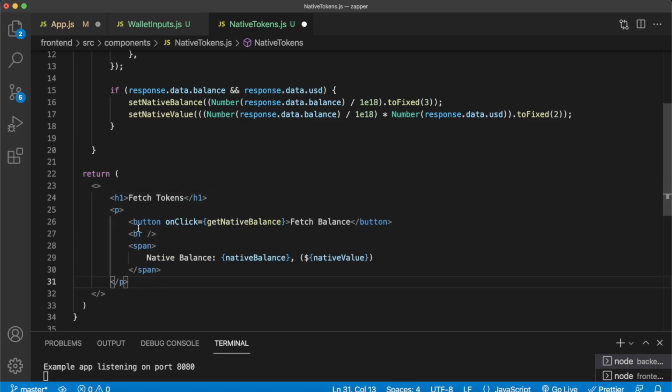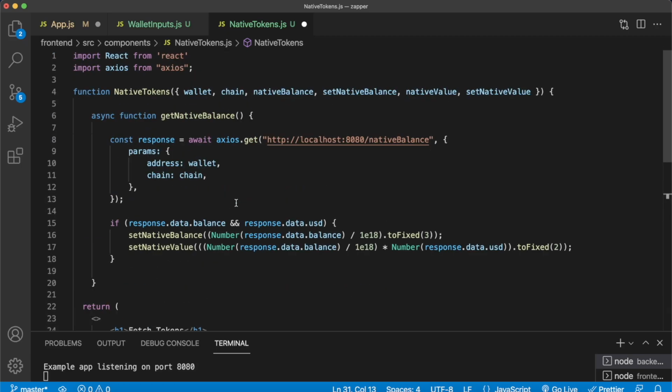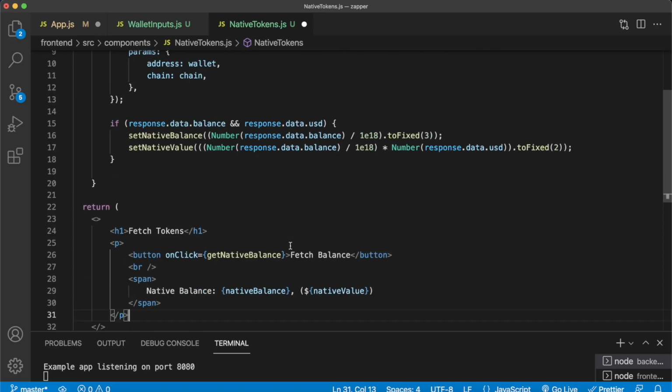And now let's talk through it. So here we have a button which on click runs the get native balance function we just created over here. So it makes that request to our backend to get the user's native balance.